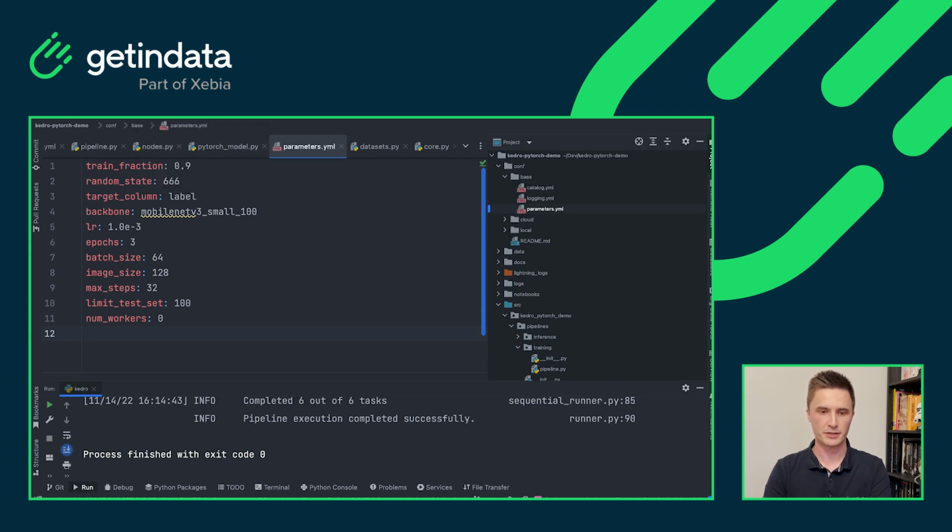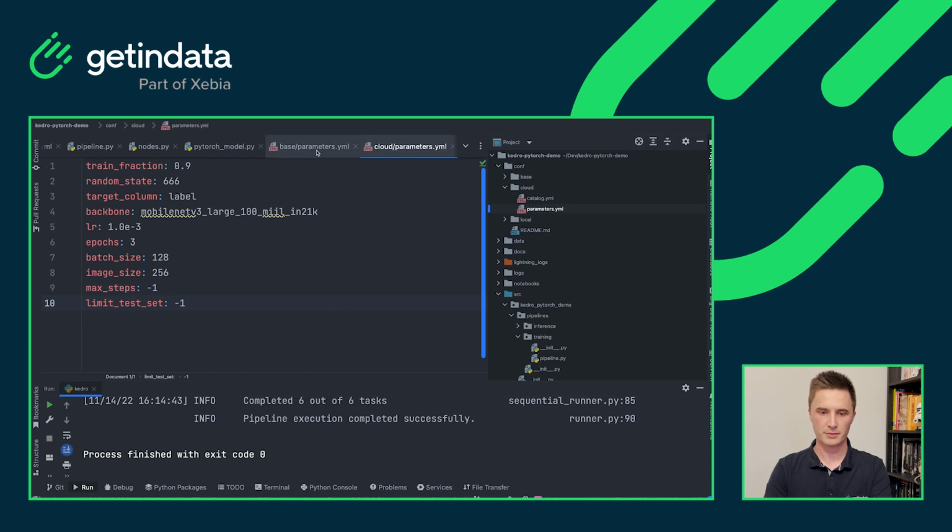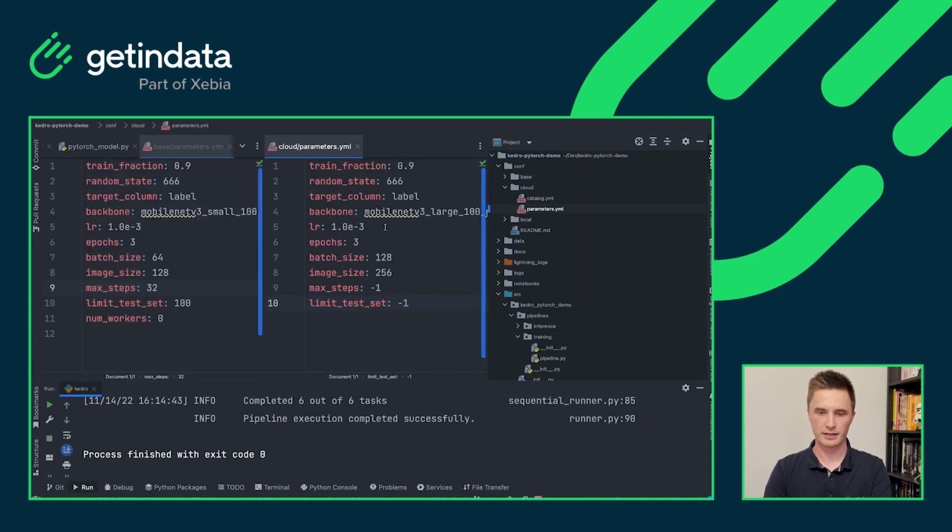So I will switch the configuration here to my cloud configuration, and as you can see in my environments configuration, I have the cloud configurations. When we compare them side by side, you can see that I've changed the backbone to a slightly larger model, and I'm also using larger images and a larger batch size, thanks to the GPUs, and I'm also skipping the limitation of maximum number of steps. So we'll try for the whole 3 epochs on GPU in the cloud.